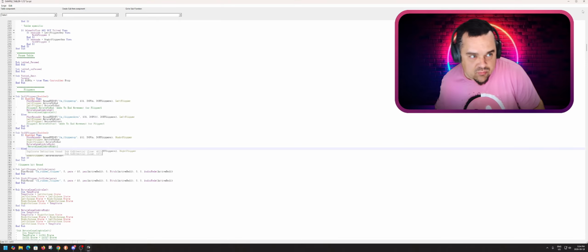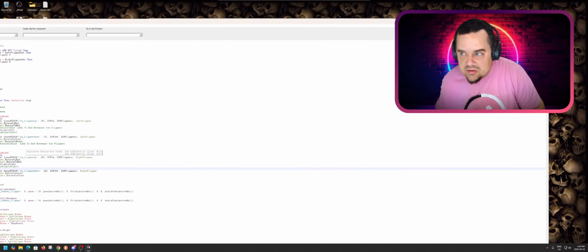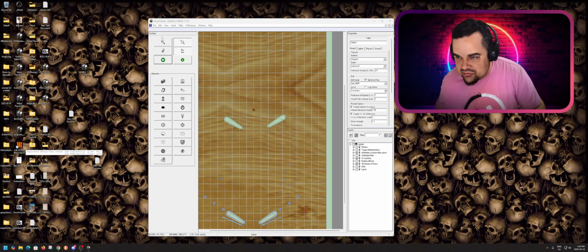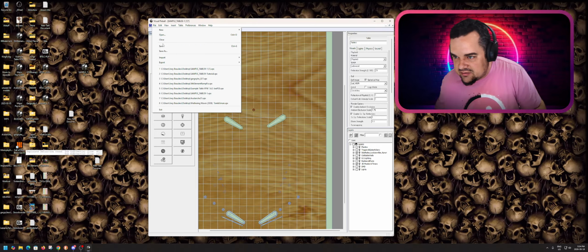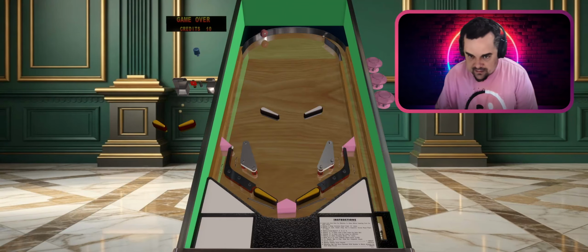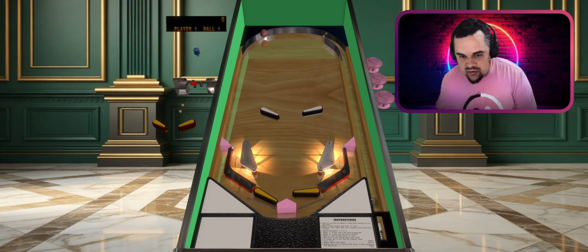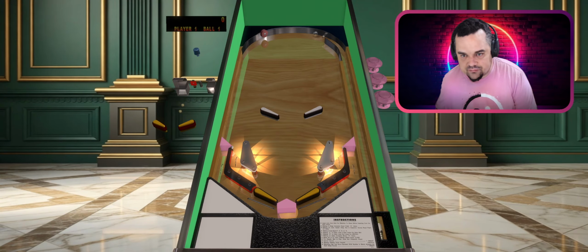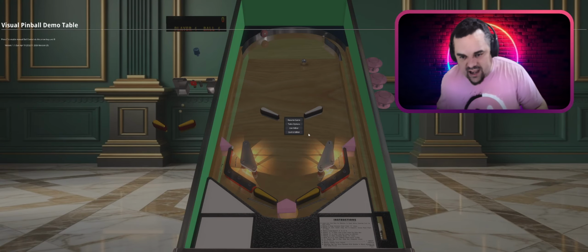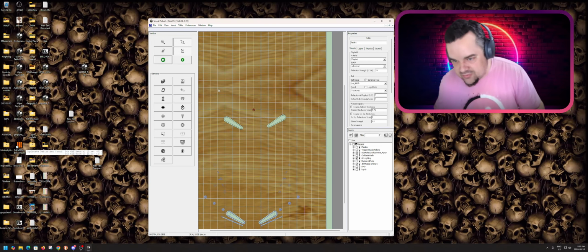Now we can go to actually hit the X on the upper right corner. Close the script. File, save. Just make sure it keeps your saves. And now we got functioning flippers. All right. So now these flippers are functioning, and you can add them anywhere you want and as many as you want.